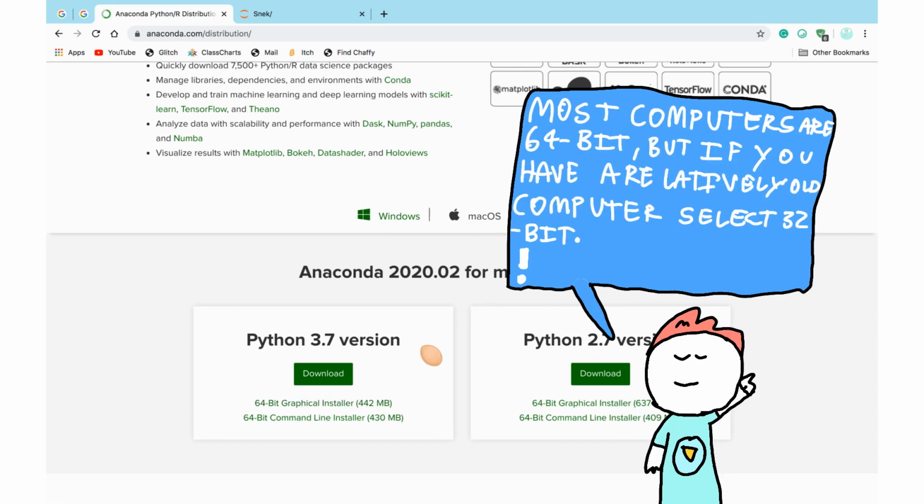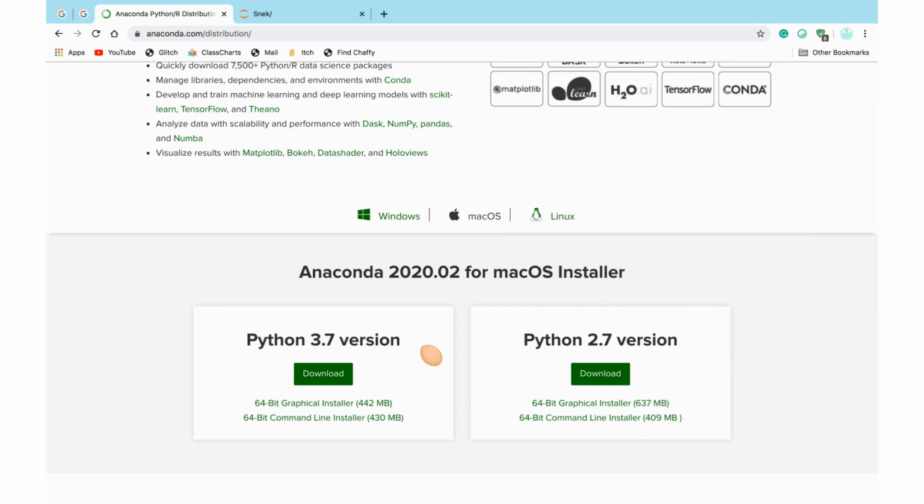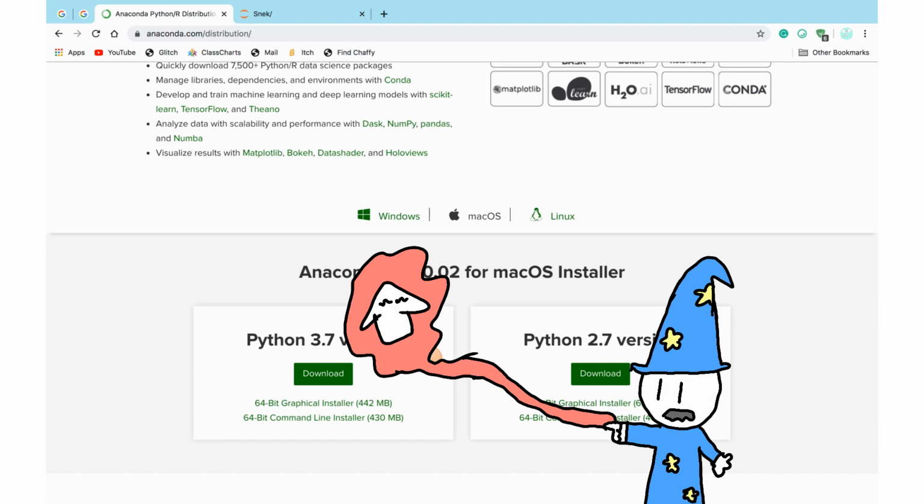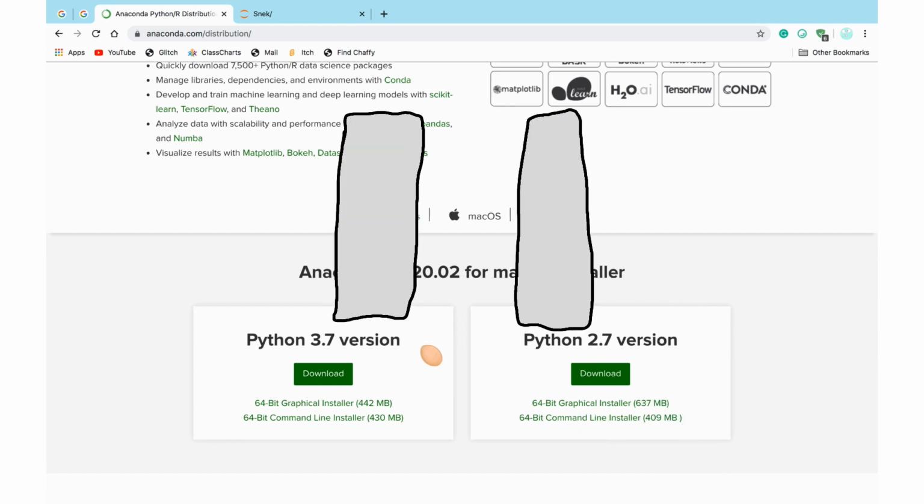Most new computers are 64-bit, but if you have a relatively old computer, select 32-bit. Once you have it downloaded, click on it and follow the instructions the wizard gives you. Pause here if you want to do it now.